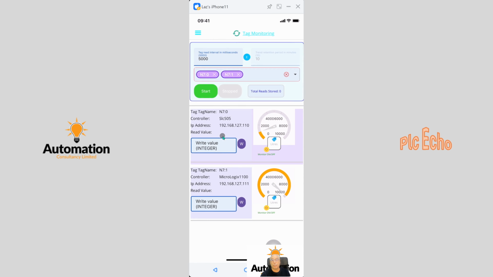Let's go to Monitor and Control. You can see I've already selected the 2 tags, one for the SLC and one for the MicroLogix N71. So I now have 2 tags shown on the list for each configured tag associated with each PLC. Let's press Start. It's now going to the network, is getting the data, and as you can see, the monitoring is working nicely.